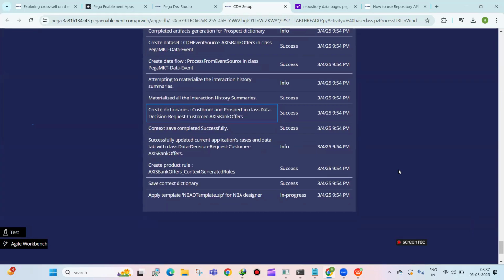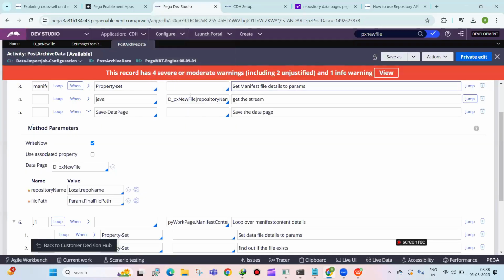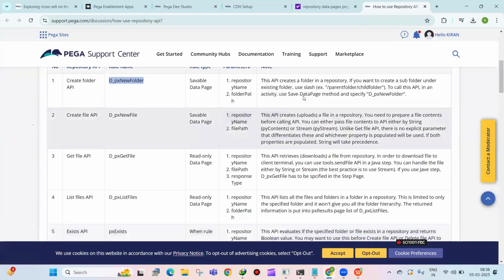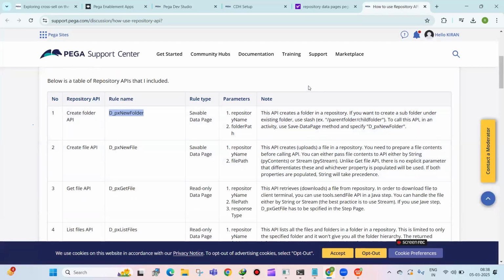If you have to do this for interaction history, you need to make all these changes. From a decisioning point of view, if you want to manipulate interaction history, like getting the list of all interaction history files, you need to use these methods. There is no other option. This is not considering CDH only. If I have a normal Pega application, and you are going with a file-based, repository-based approach, you need to do these operations.